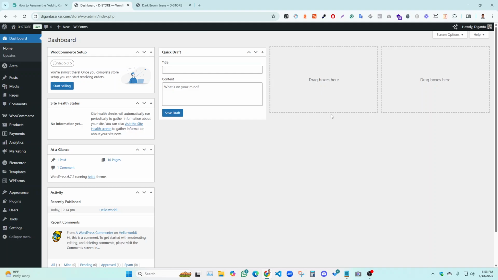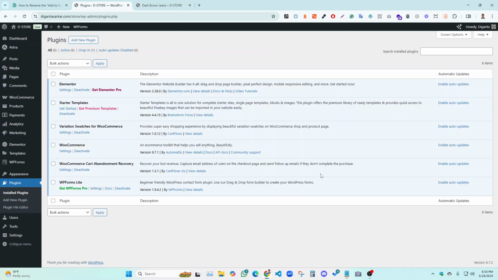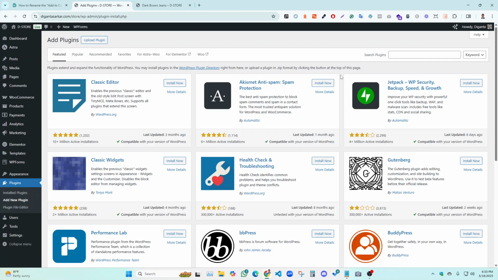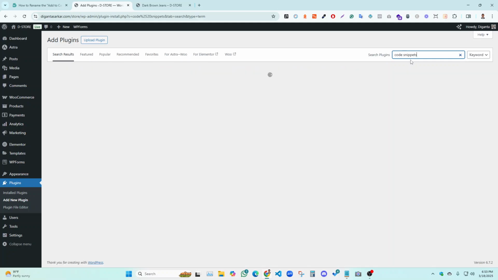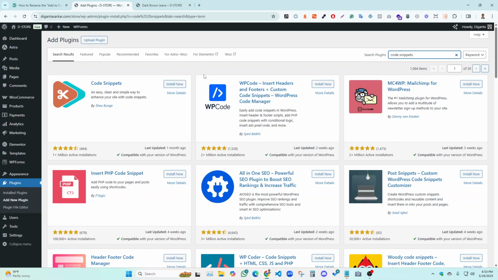And go to the plugins section, and we have to install a new plugin here. Click on add new plugin. Now we'll search for code snippet. And I love this plugin, and let's install it. Activate them.